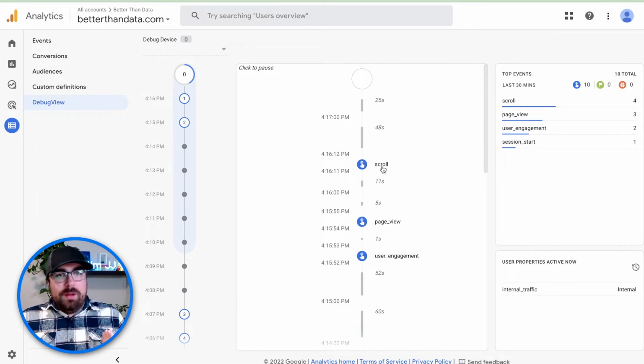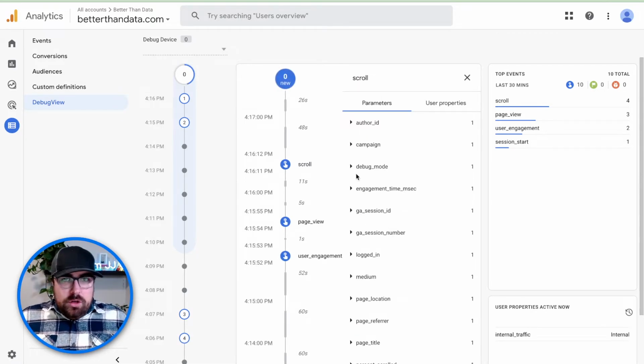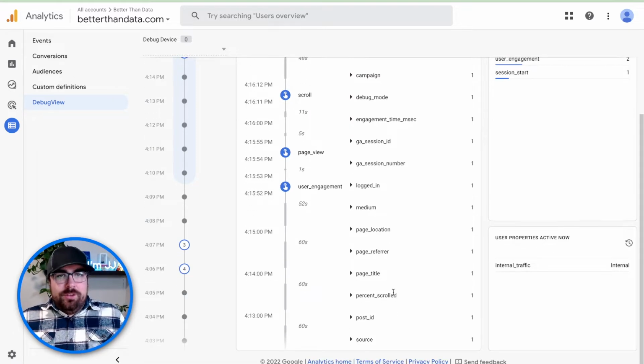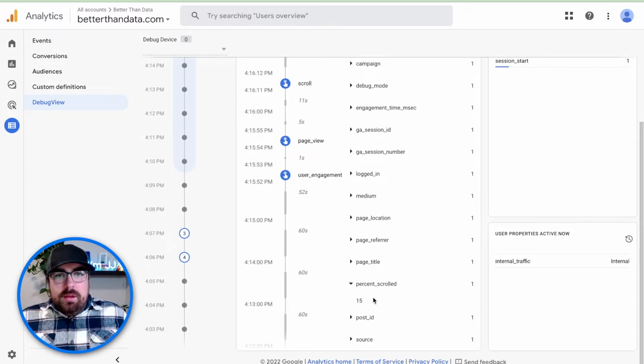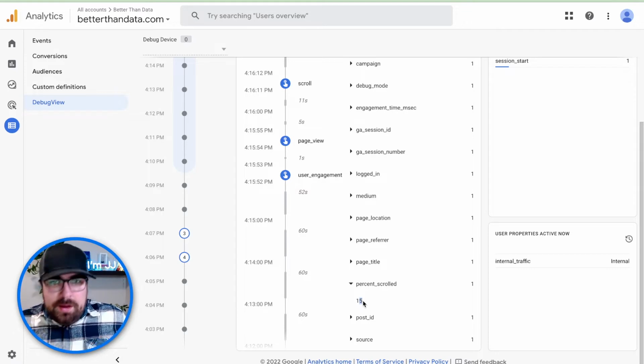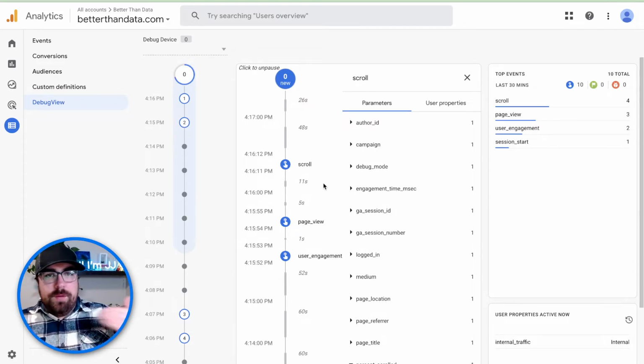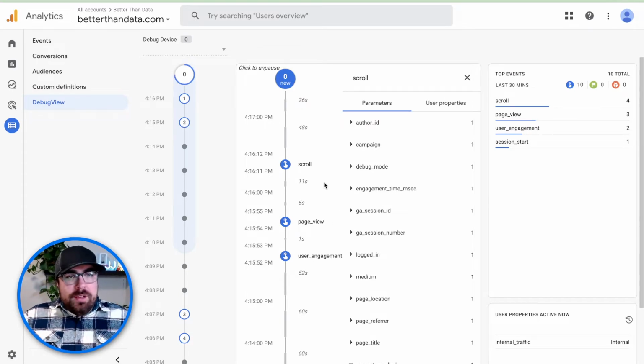For example, we have scroll, and then you might ask yourself, hey, maybe we want to know the scroll percentage depth, the percentage scroll depth. And hey, there you go. Bada bing, bada boom. There it is. So now you have percent scrolled. Then you can look at another percent scrolled event that's a scroll. So every single thing is an event.